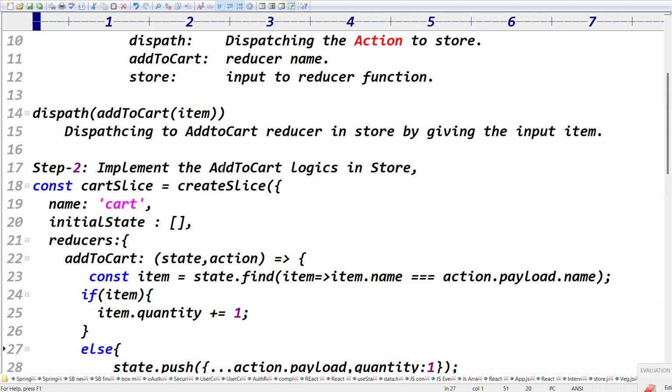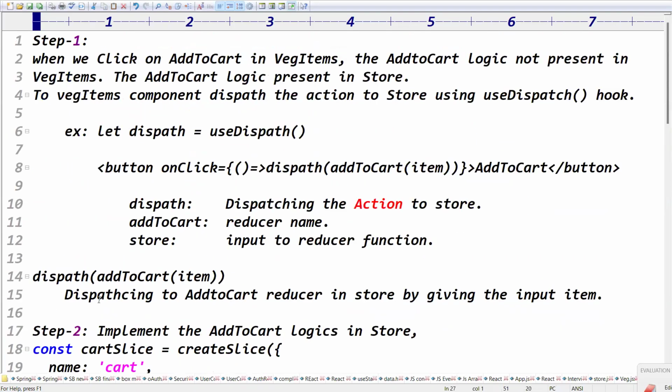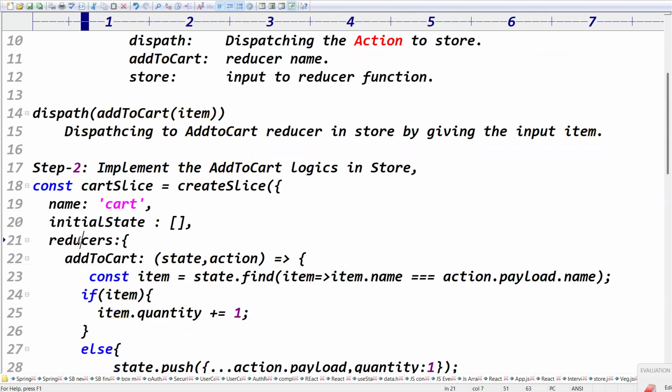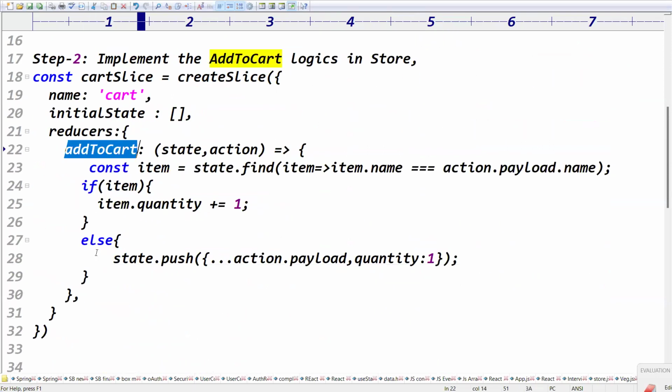When we click on the add to cart, what happens, guys? When you click on add to cart, that action is dispatched to the store. What is the reducer name? This is a reducer. The reducer name is add to cart, and we are writing the logic here.